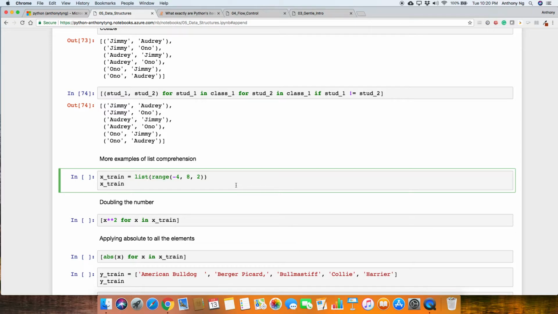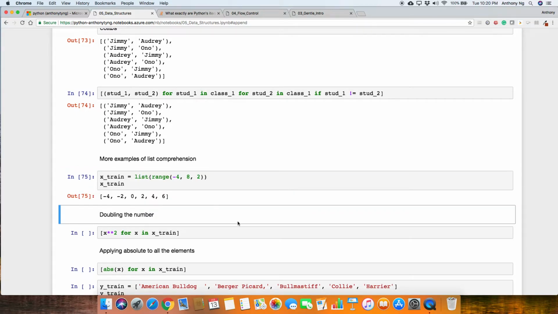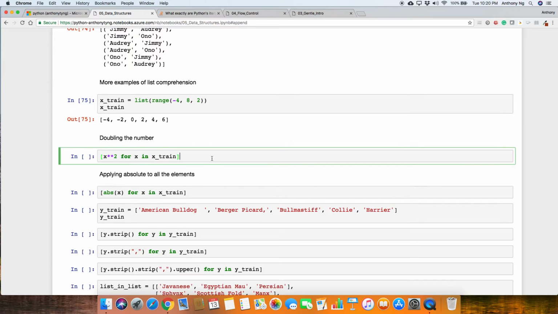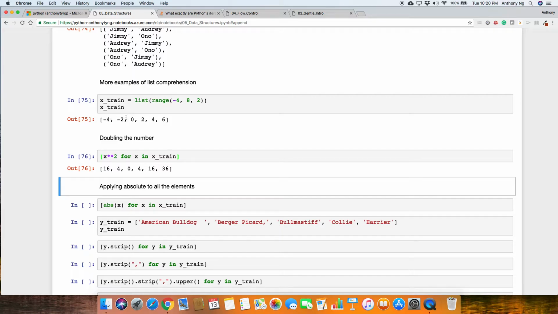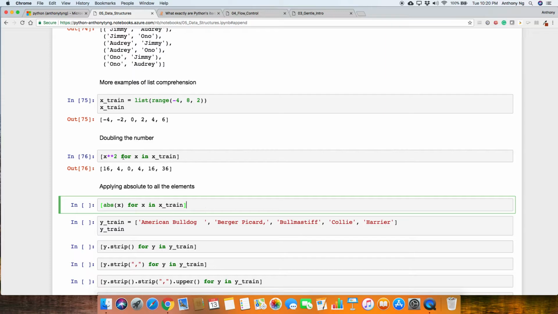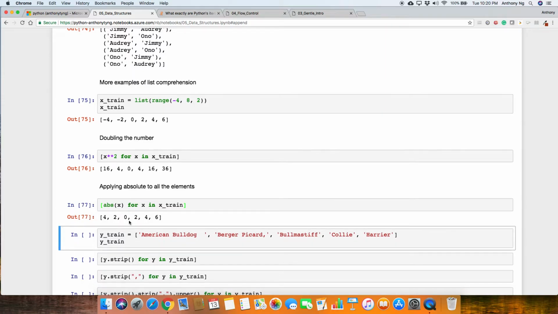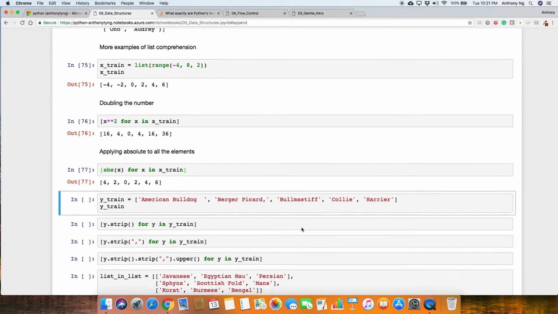To look at more examples of list comprehension, you can have range -4 to 8 with a step of 2 and convert it to a list. So that's one way. If you want to square the numbers, x to the power 2 for x in x_train. So basically you have square, square, square, all of these. Applying absolute value, which is the same as this, and this is what you actually get here.